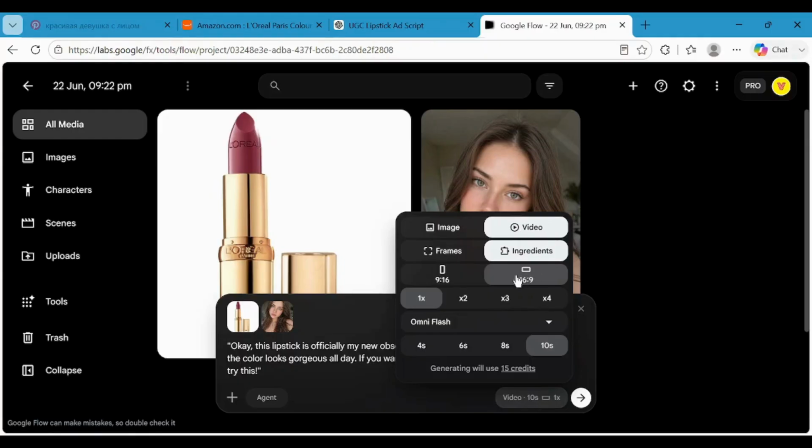Choose an aspect ratio of 16:9 because this is ideal for YouTube videos. If you want to create TikTok or Instagram Reels later, you can switch to a vertical format. For this tutorial, we're focusing on YouTube. Choose one generation because we only need one video.